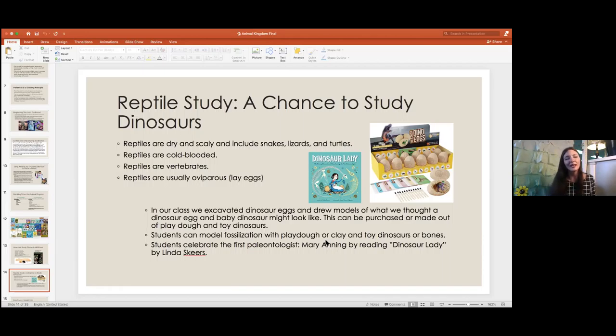And Mary Anning, when she was alive, she was a very poor little girl in England and her daddy had to sell seashells on the beach because they had no money. And that's when she became interested in finding treasure. And she found the first ever dinosaur fossil and everybody thought it was a monster.